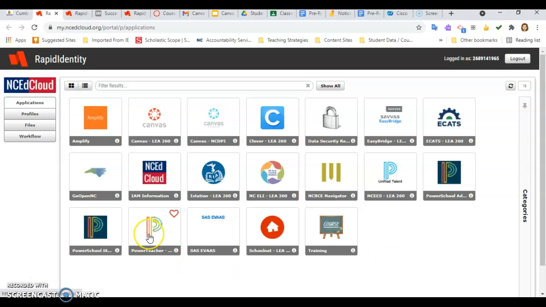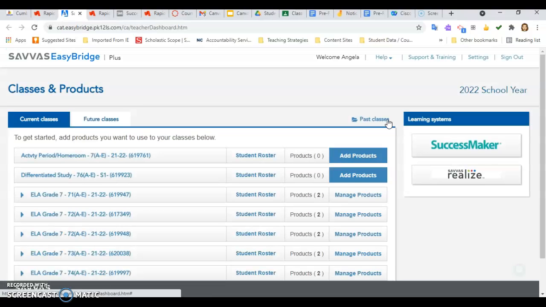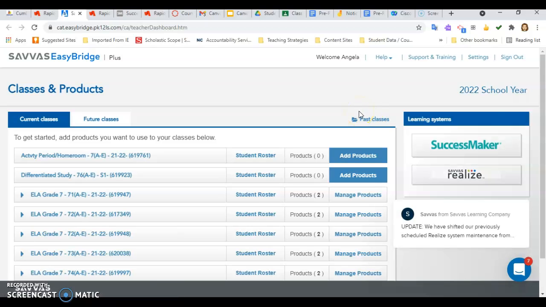One would be PowerSchool, which will tell you your grades for each class. One will be Canvas, which is our learning management system starting on September 13th and on. And one of those is Savvis EasyBridge. If you click on the Savvis EasyBridge, it's going to take you to this screen. Yours may look a little different just because I'm a teacher.